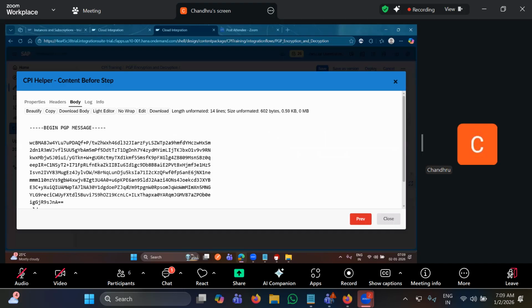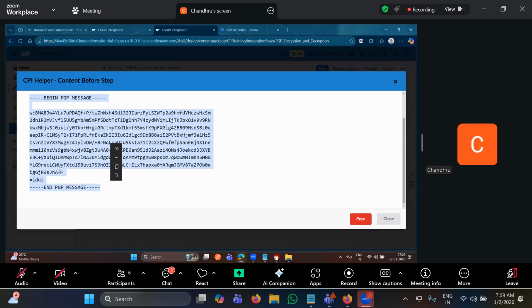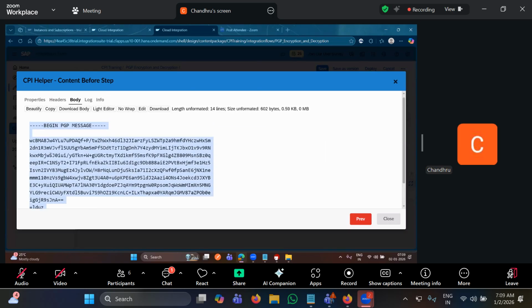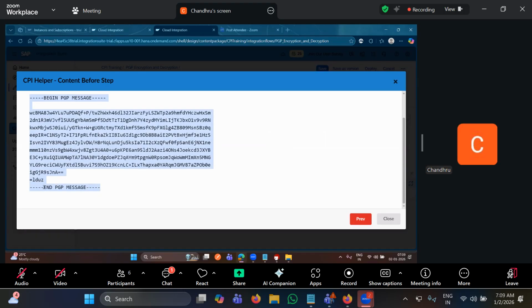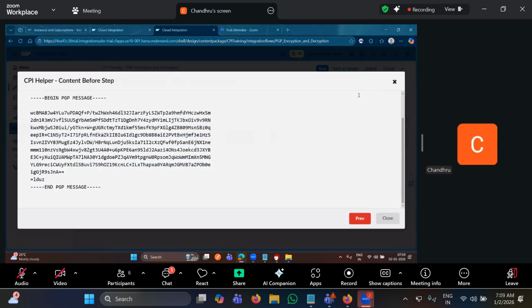So our data is successfully encrypted. So this is the encrypted format. The format looks like this only: begin PGP message, end PGP message. Okay. So our data will be successfully encrypted. Now I am going to decrypt the encrypted message.